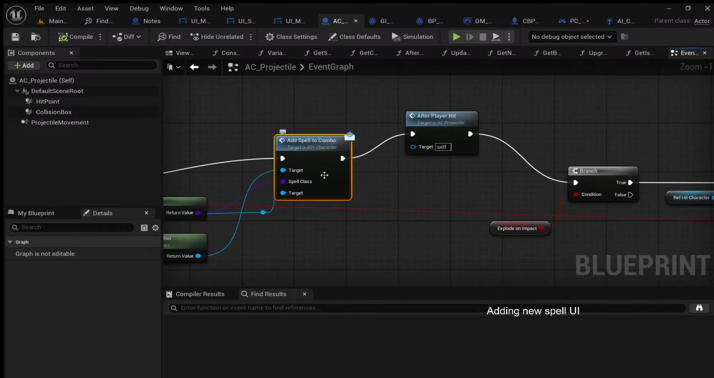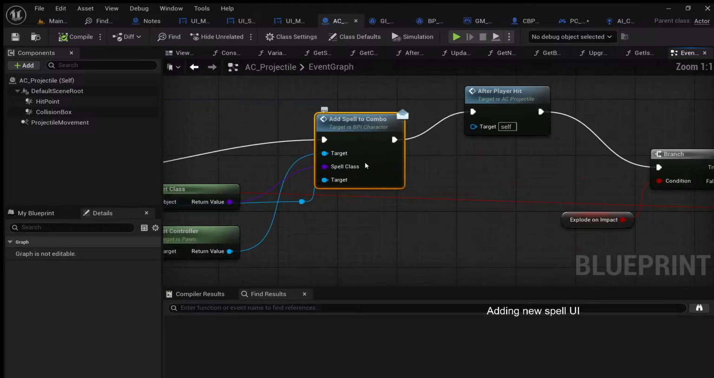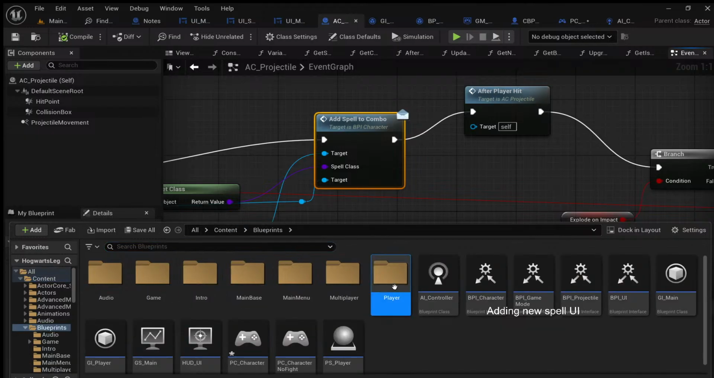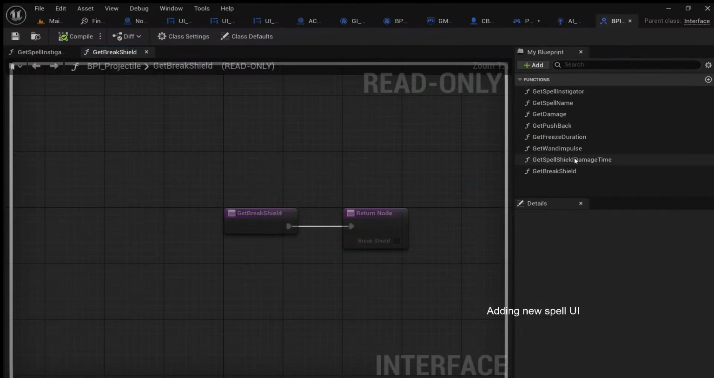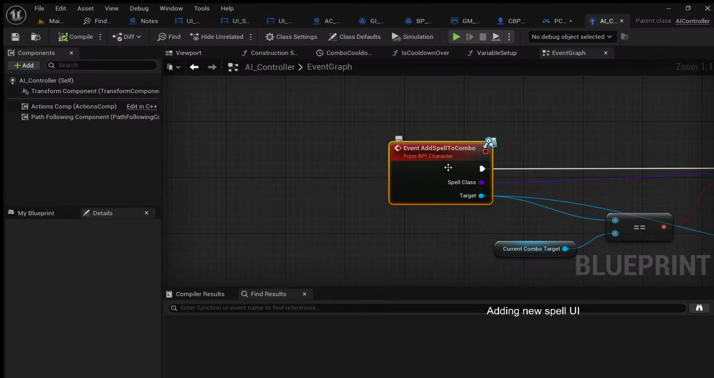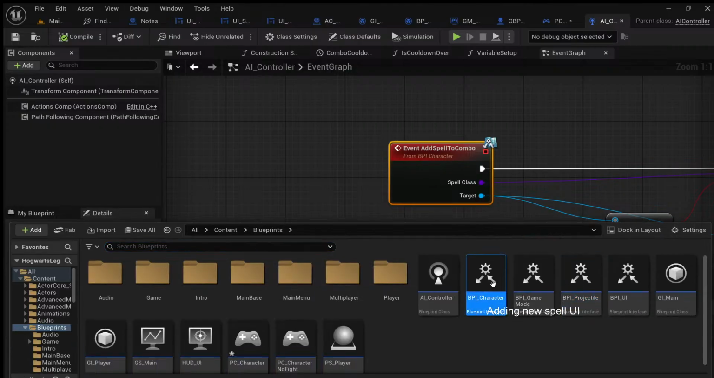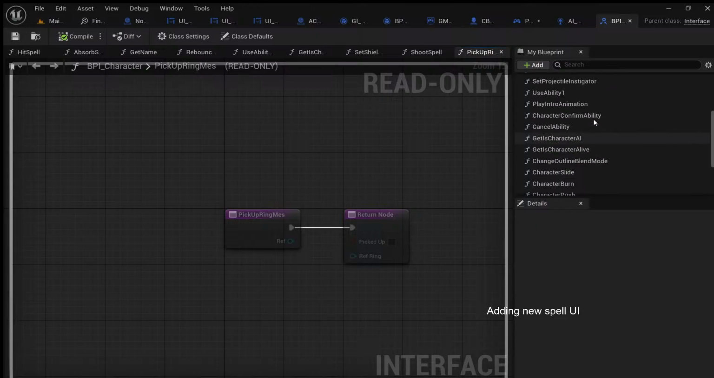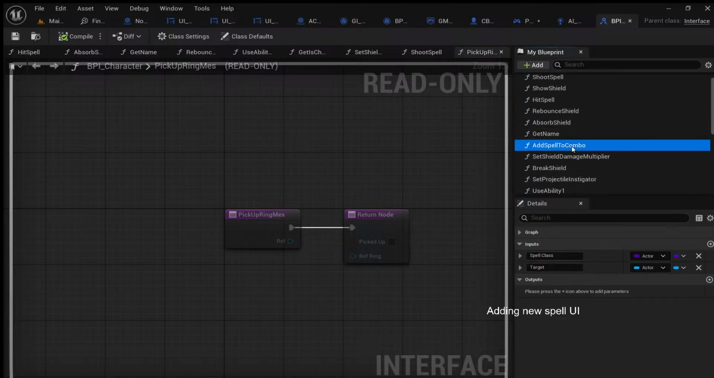Okay, so from here, I can also add the spell name. So let's actually do that. So add spell to combo. That's in the BPI project file. So add spell to combo. No, it's not. It's in BPI character. So add spell to combo. Where is it? Here you go.